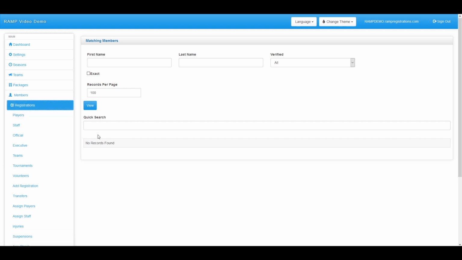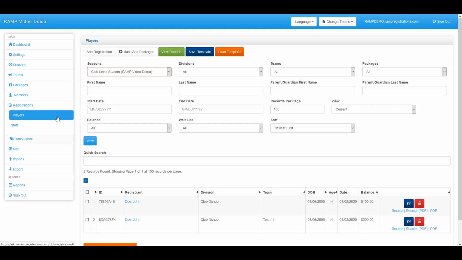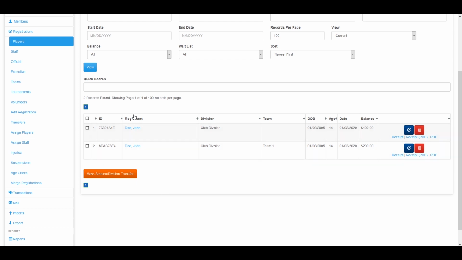Moving on to registrations. Underneath of the registrations tab is where you can pull up all of your registrations, whether it be for players, staff, officials, executives, teams, and tournaments. All of this looks very similar. Essentially, when you click on it, it'll give you a bunch of different criteria controls, everything from season to team to searching by name and last name. But you can come in here and look at by date the players that have registered and pull up their information. You can also print off receipts and receipt PDFs from here, but we're going to actually click on this individual and take a look at their profile.